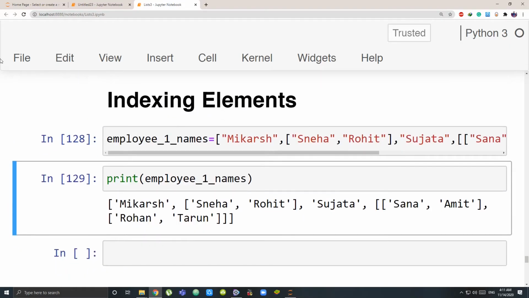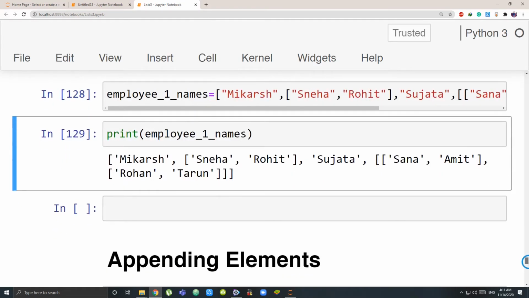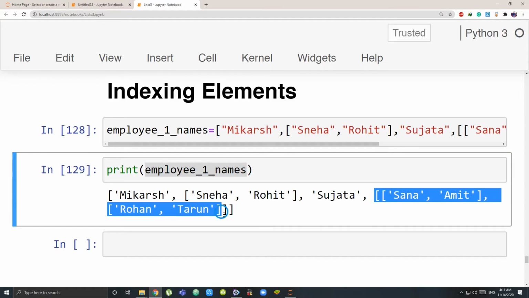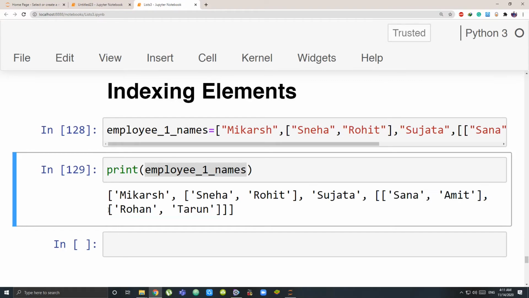Indexing means what? I want to extract some element. See, actually from this employee list I want the name of, let's take, the first grandson. So the last list that you have, in that the first list is the children, and the second element of that list is the grandchildren, and from that grandchildren I want this Rohan, that is the first grandchild. So how will you extract this?